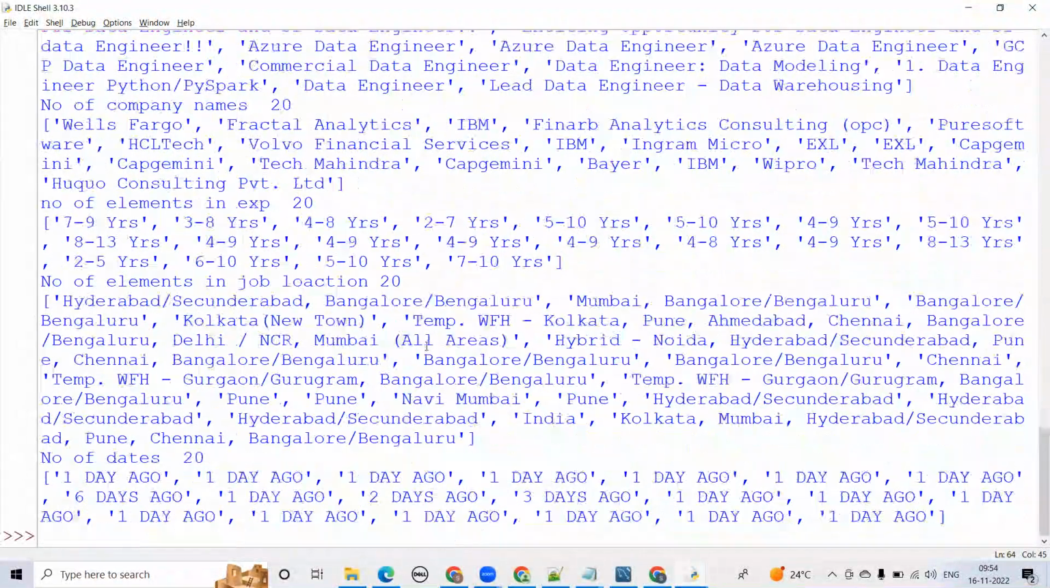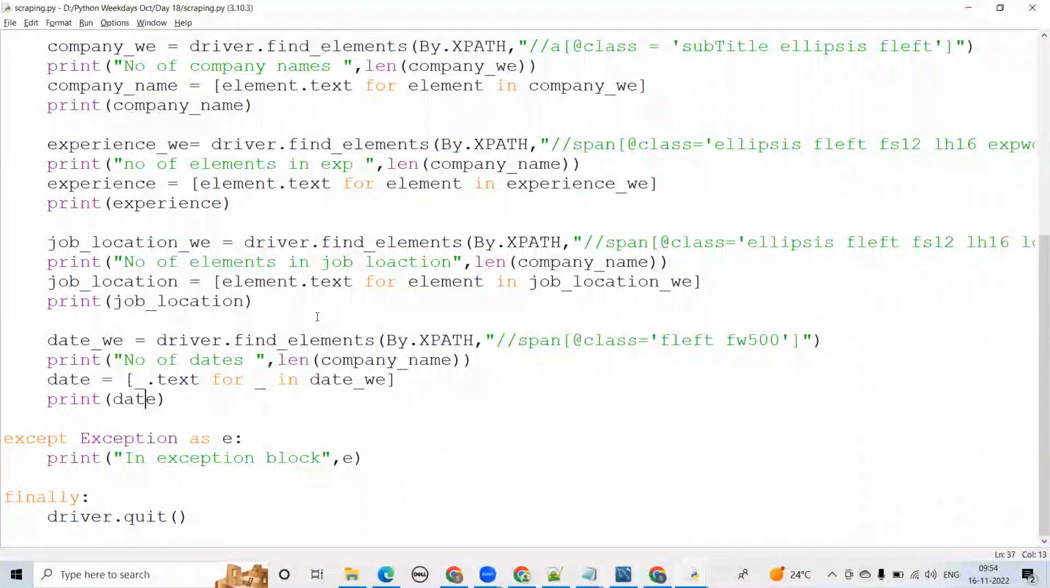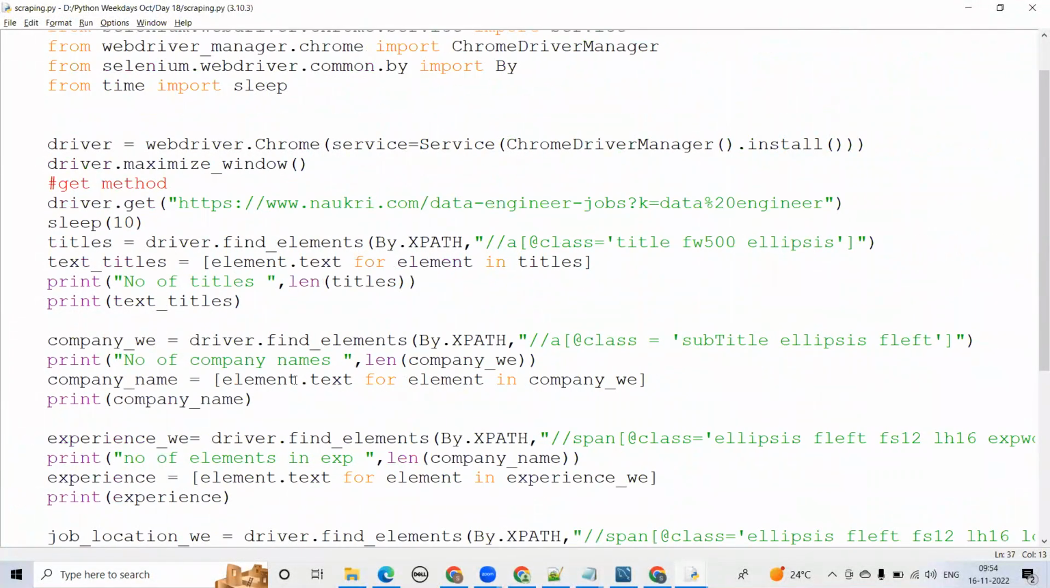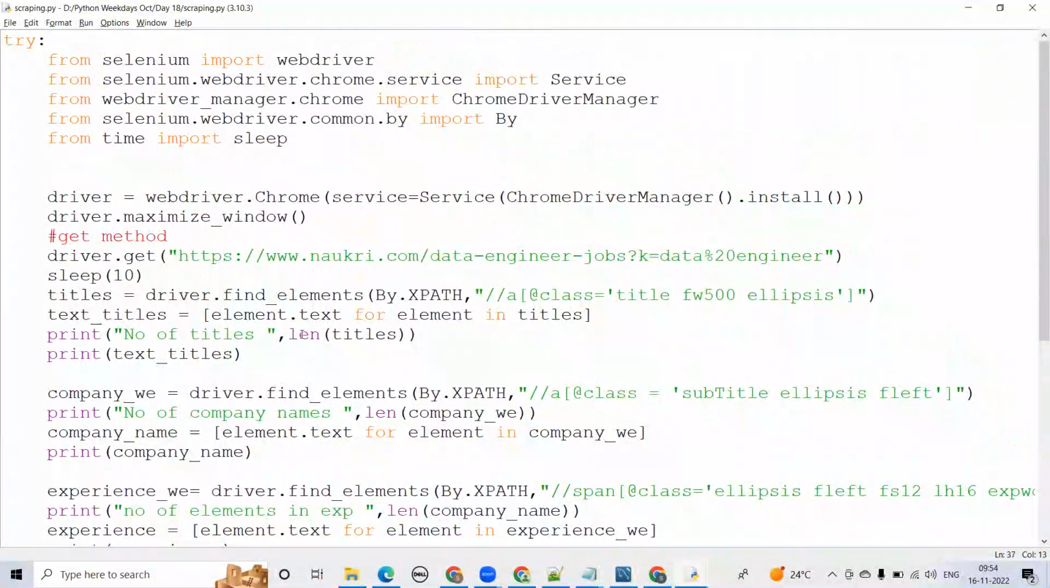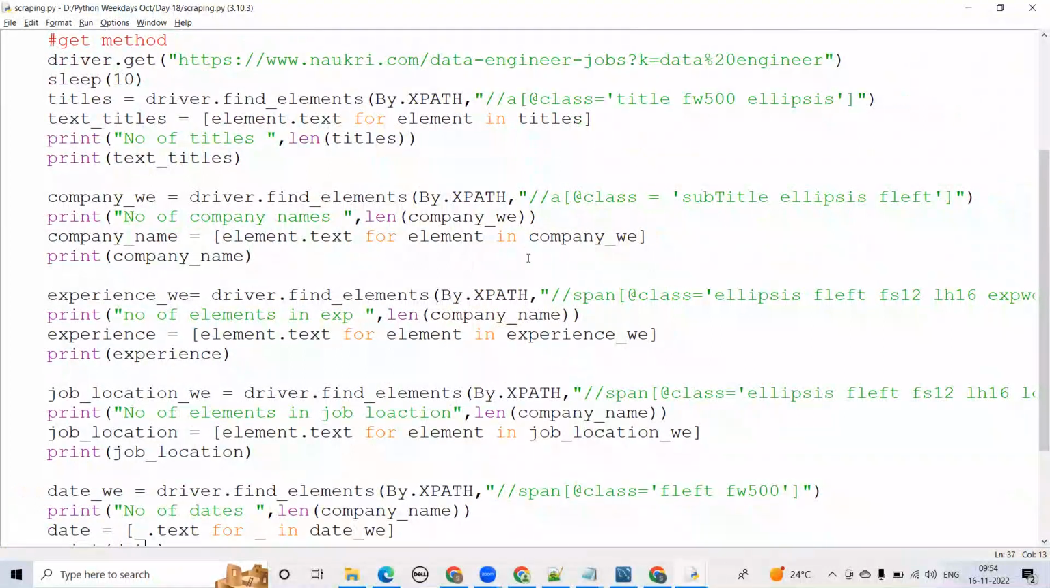So till now, any doubt, guys? What we did till now? Anyone having any doubt? Are we clear? We just put that locator and then .text. That's it.